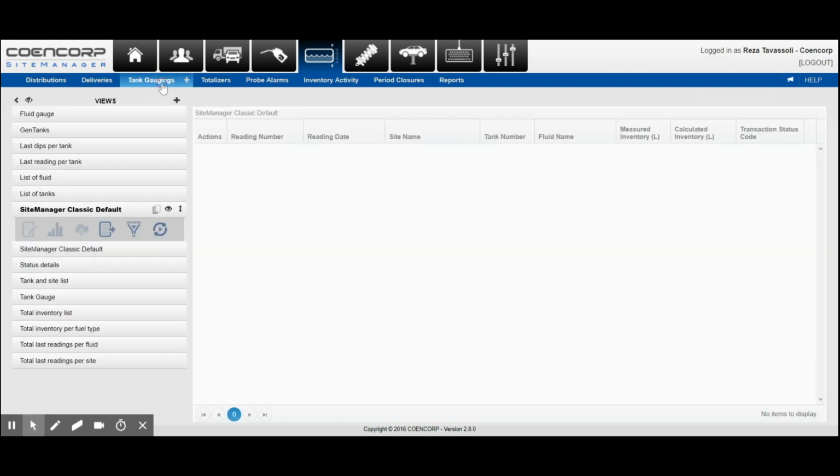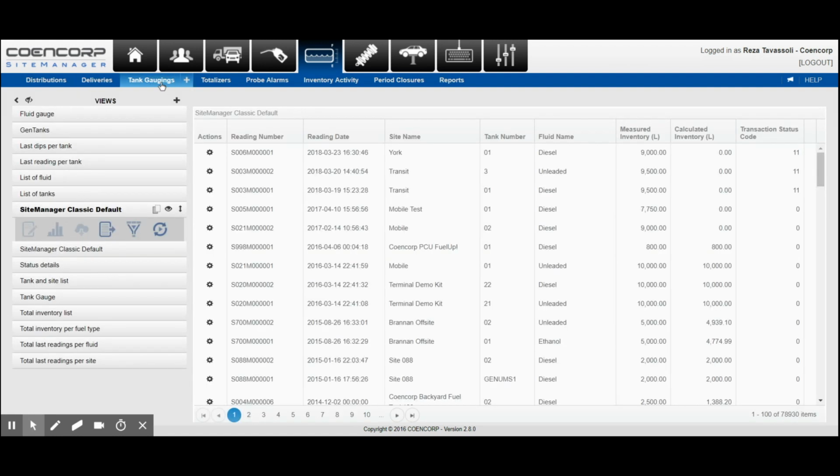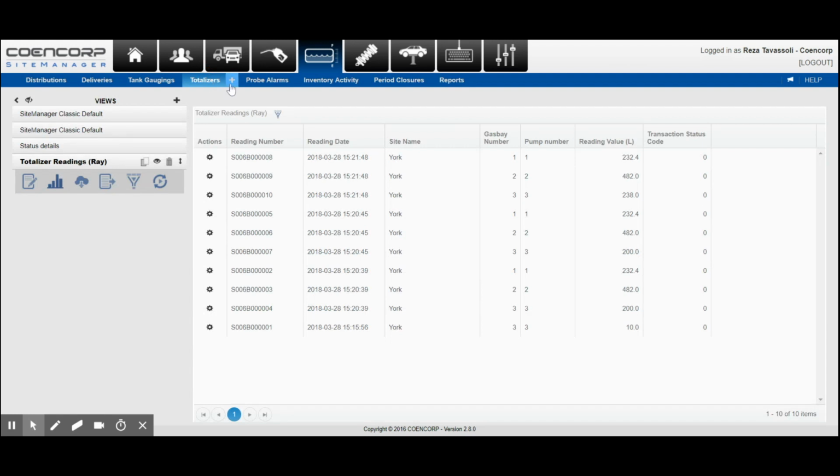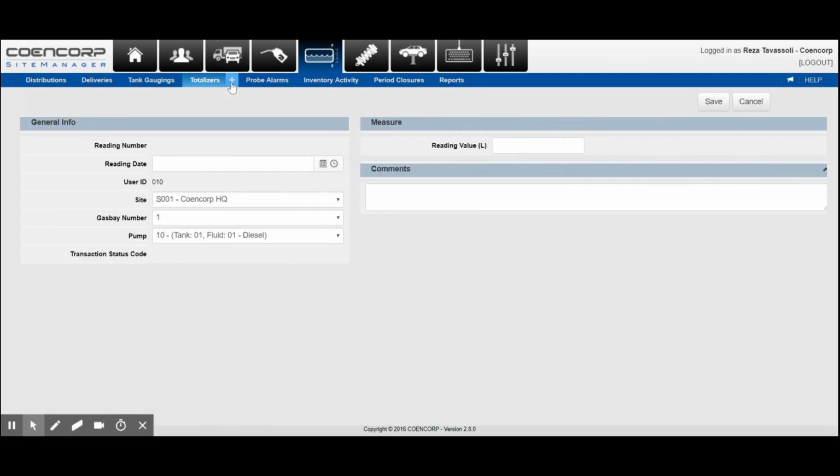Tank gauging is where you put in tank level info if you capture it manually, i.e. with a dipstick. If you have probes inside your tanks, either ours or your own, this data is captured automatically. Here is where you can find totalizer readings. This can either be input manually or captured automatically by SM2 Fuel's RF totalizer chips.